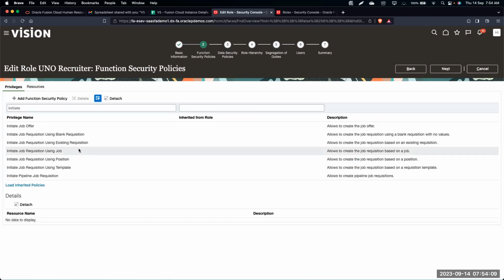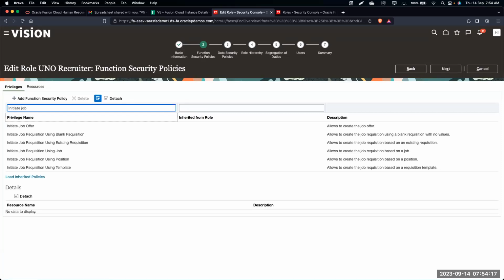Yeah. So this shaped job. Okay. You see these five different options. Initiate job requisition using blank requisition, existing job position, and template.